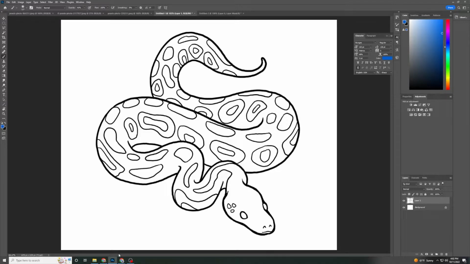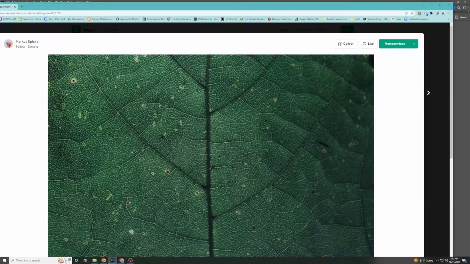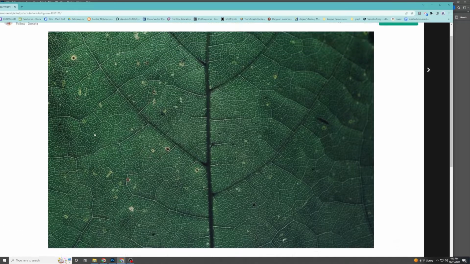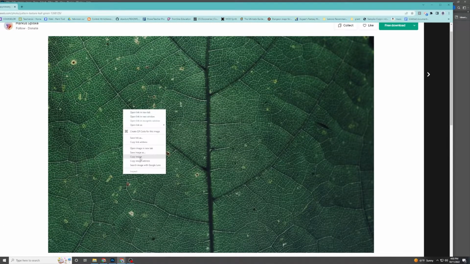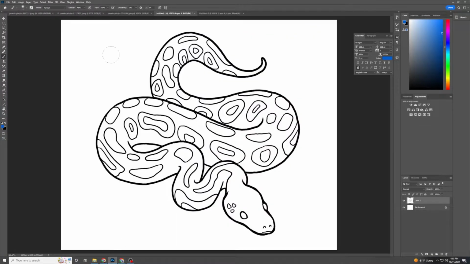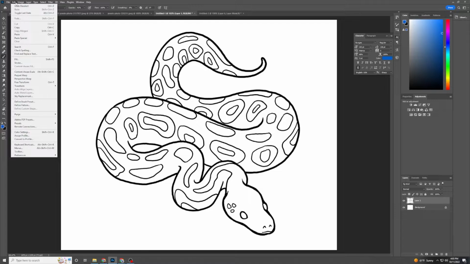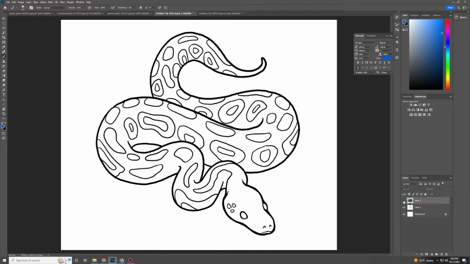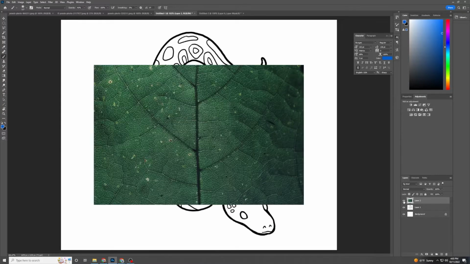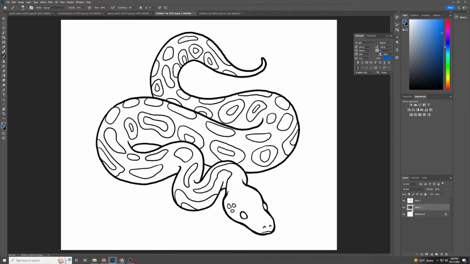I could do it the way that we've been doing in class, where I go out and I find a texture. For example, this leaf texture. It's pretty sweet. I can right-click, copy image, go back to Photoshop, and I can paste, either with Control-V or Edit Paste. When I paste in, it makes it on a new layer. I can toggle the visibility of that layer with this eye, and I can rearrange it.